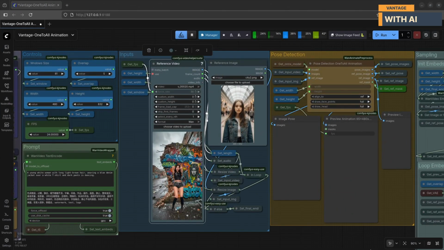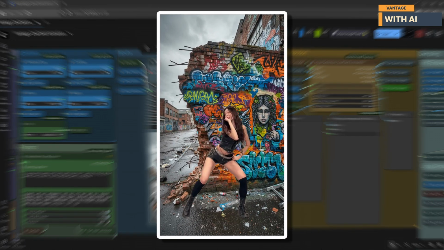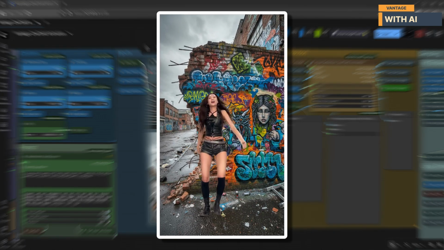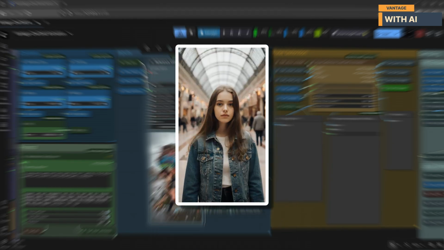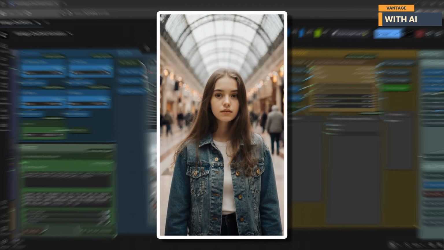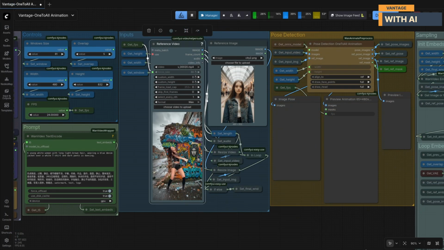For this test, we'll be using a reference video of a woman dancing on the street, set against a graffiti wall. This video will provide the motion and pose guidance. For the reference image, we'll use a close-up image of a woman, visible only up to her waist. This makes it a good test case, because the model will need to intelligently generate the missing lower body while maintaining character consistency.